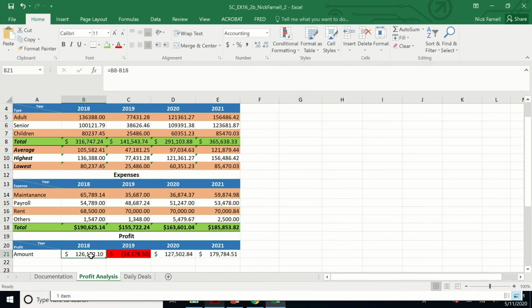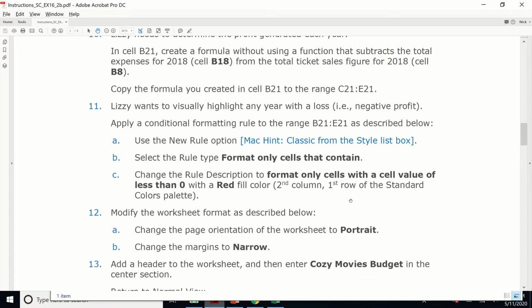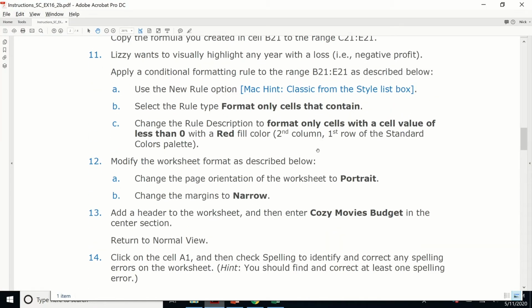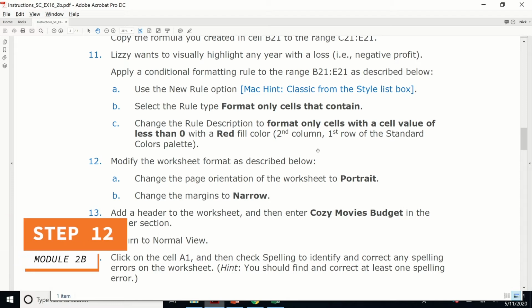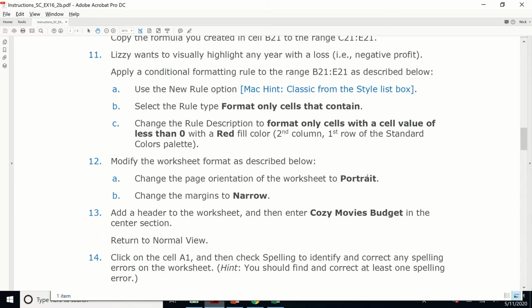So here, notice nothing happened to this cell, this cell, this cell, even though conditional formatting is being applied here. The only change we saw was in C21 because it met that criteria. So if you think about the rule we just created, it's saying that if there's a value less than 0, make the background color red, and this is the only one that satisfies that criteria. So to number 12 now, modify the worksheet format, change the page orientation to portrait and the margins to narrow.